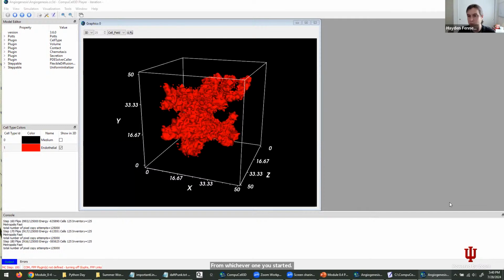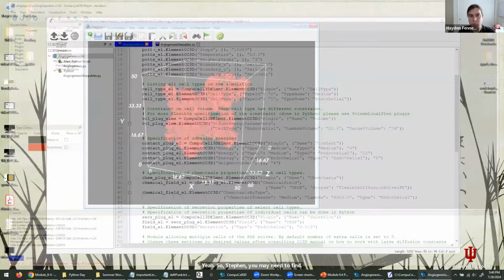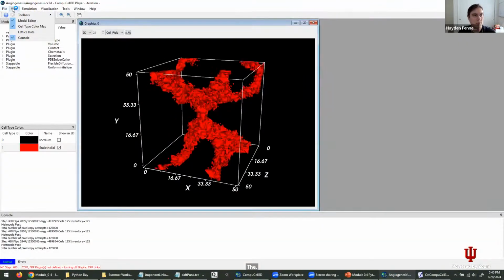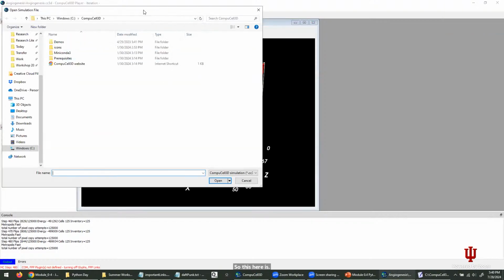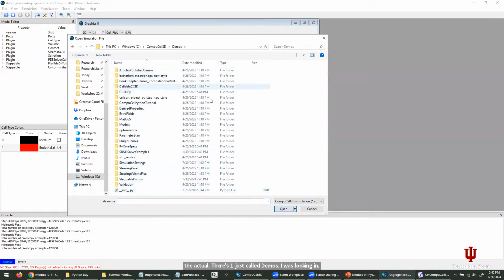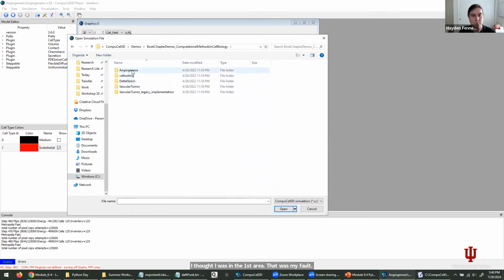Yeah, so Stephen, you may need to find the book chapter demos folder. So this here is in... At the actual, there's one that was just called demos. I was looking in, I thought it was in the first area there. That was my fault. Yeah, no, it's under book chapter demos. Cool. There's a number of different types of demos you can look at, but it's in here.